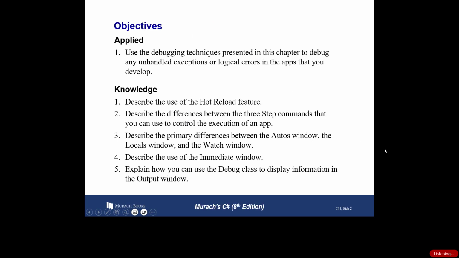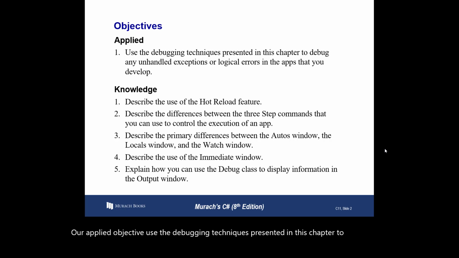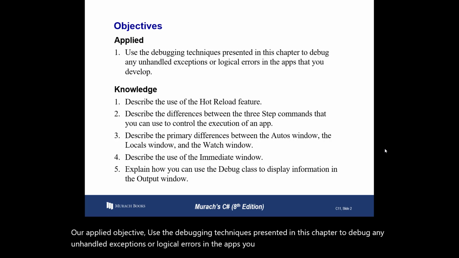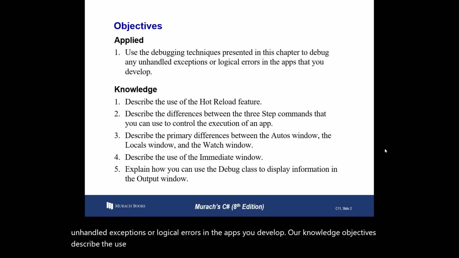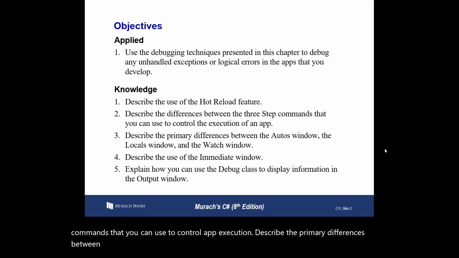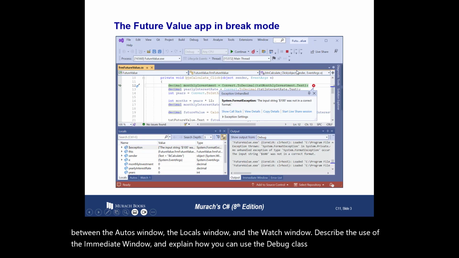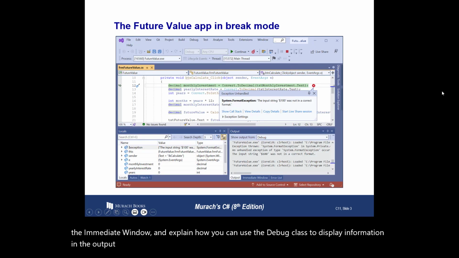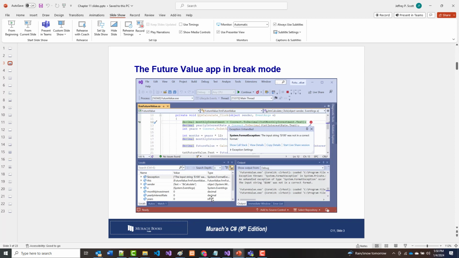Our applied objective: use the debugging techniques presented in this chapter to debug any unhandled exceptions or logical errors in the apps you develop. Our knowledge objectives: describe the use of the hot reload feature. Describe the differences between the three step commands that you can use to control app execution. Describe the primary differences between the autos window, the locals window, and the watch window. Describe the use of the immediate window and explain how you can use the debug class to display information in the output window.